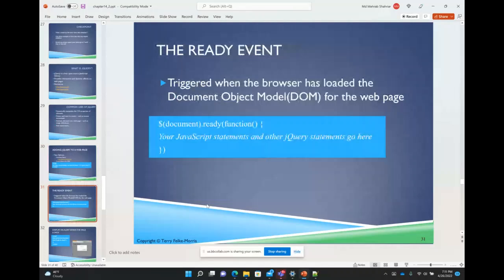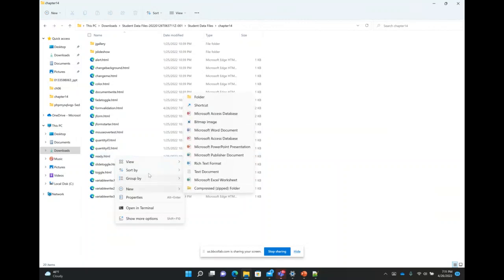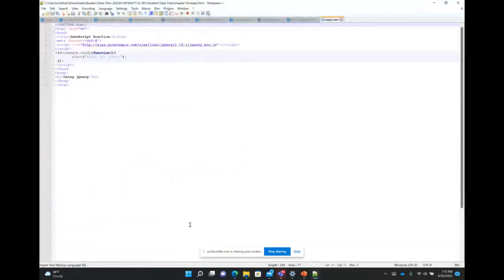So I'm showing just one event. This is the ready event, triggered when the browser has loaded the document object model for the web page. Okay, so let me show you just one jQuery example. Okay, so this one. Here, as we said, we could just download the jQuery library on your machine and do it from there. Instead, here we didn't download it. We are putting a reference to the library. So that means this library has a set of JavaScript functions and you can just use them directly.